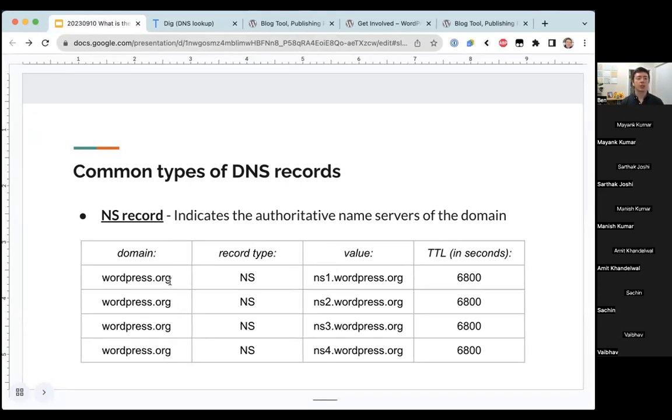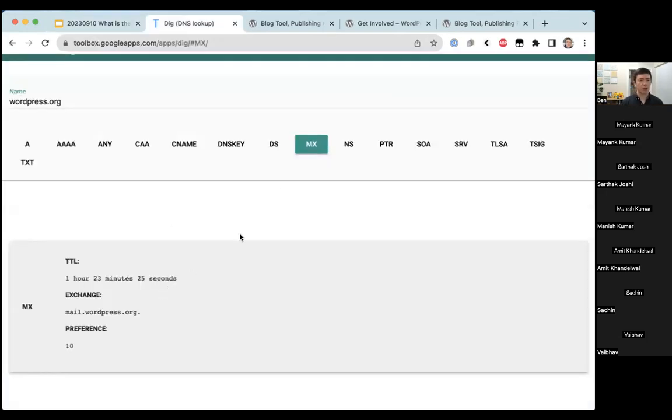And generally, it's good practice to have at least 3 or more NS records added to your domain. Because if your authoritative name server goes down, nobody can access any of your domain name records. So if they want to send you email, if they want to access your website, if that authoritative name server goes down, they can't do any of that. So it's good practice to have at least 2 or 3 authoritative name servers set and have multiple NS records stored. So WordPress.org, let's have a look.